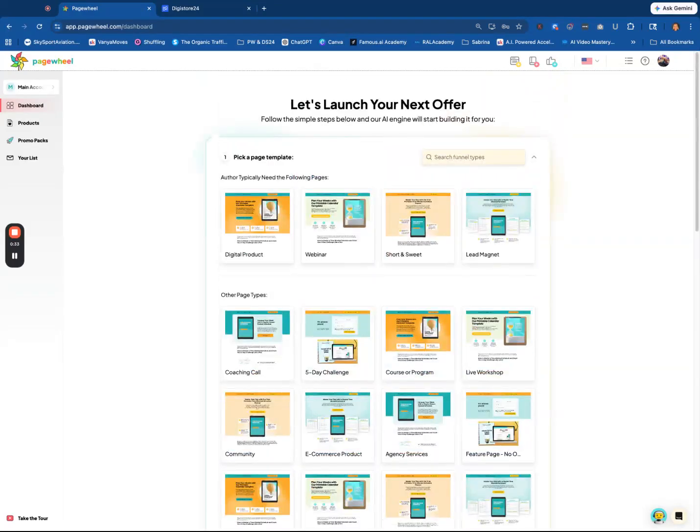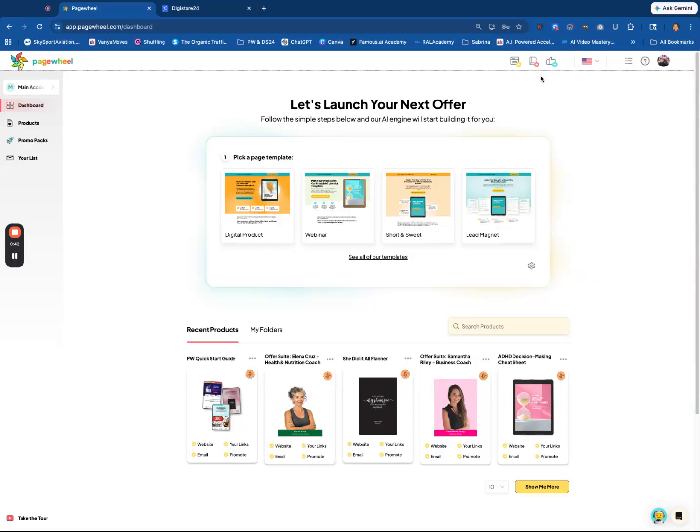But what if you don't have an offer yet? That's okay. This is how PageWheel can help you with developing an offer. Where you want to go is over to copy packs. You can reach it by clicking up here on top where it says get social copy, but there's lots of good stuff over there. Or promo packs here on the left menu.